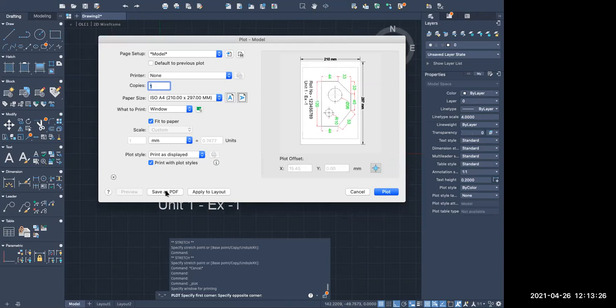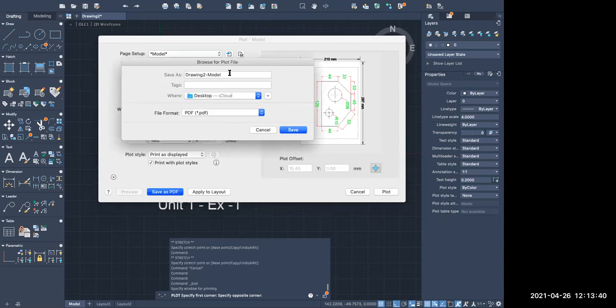Now you can save the PDF. Okay, if you have any plotter, you can plot it, but I don't have any plotter connected over here, so you can save as PDF. Where you want to save, you can save it on your desktop.